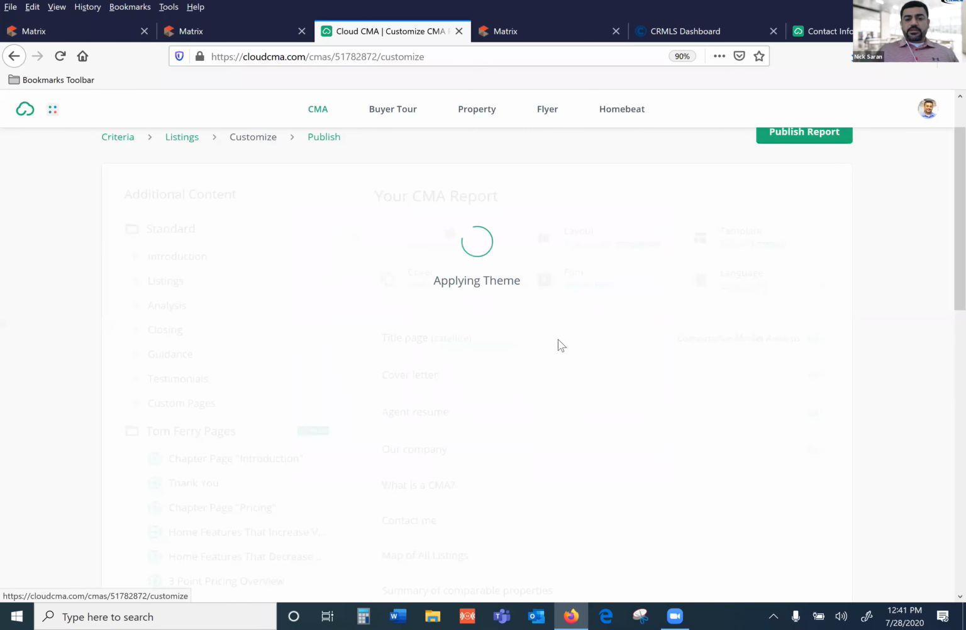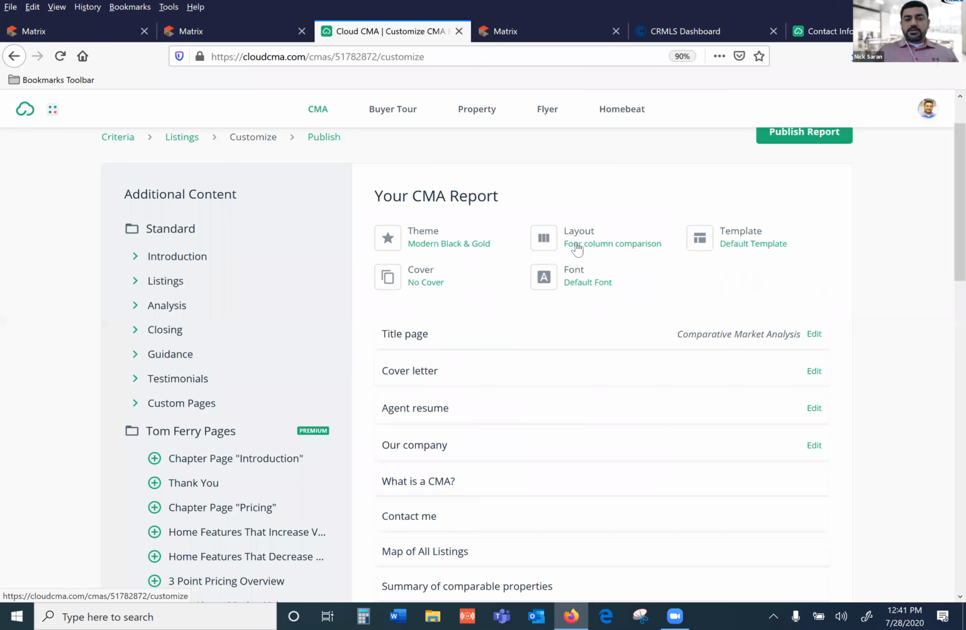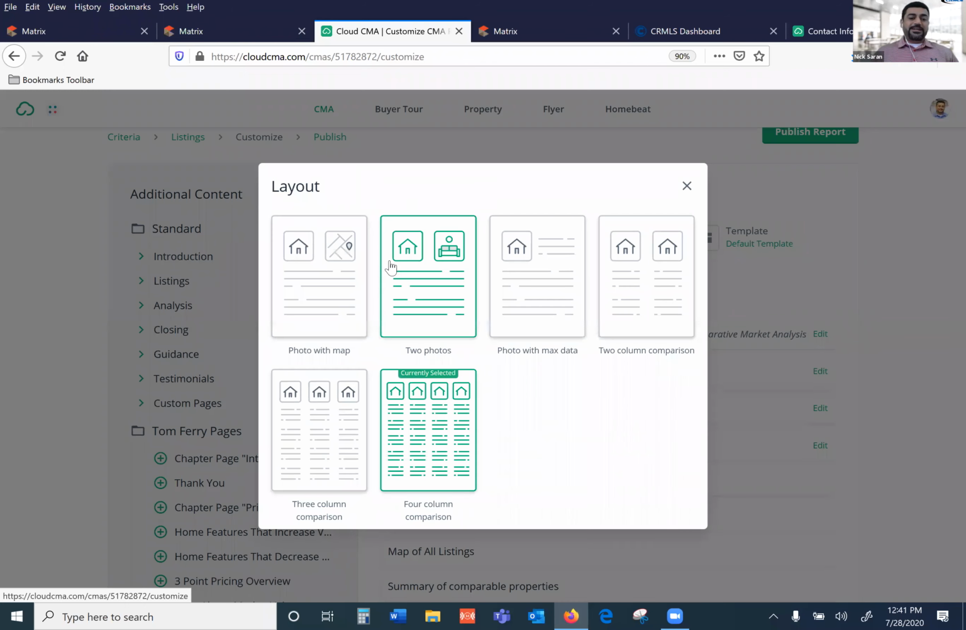Once you have selected the theme, the next step is to select a layout of your comparables. Layout is where you decide how many pages you want to dedicate for your comparables. The first three layouts here will have one comp on every page. This will be one comp with a property picture and the map, one comp with two pictures, one comp with one picture and the property detail. So any of these first three layouts will use one page for every comparable.